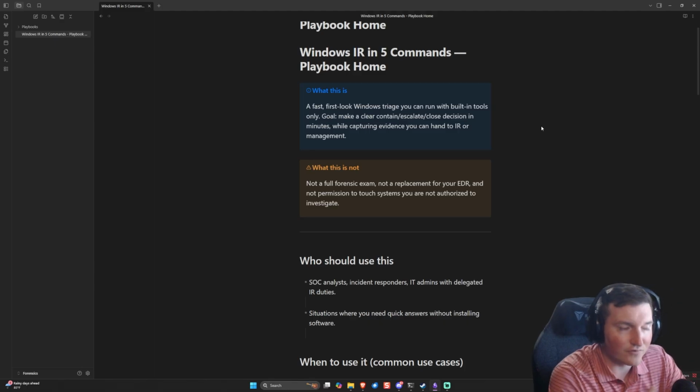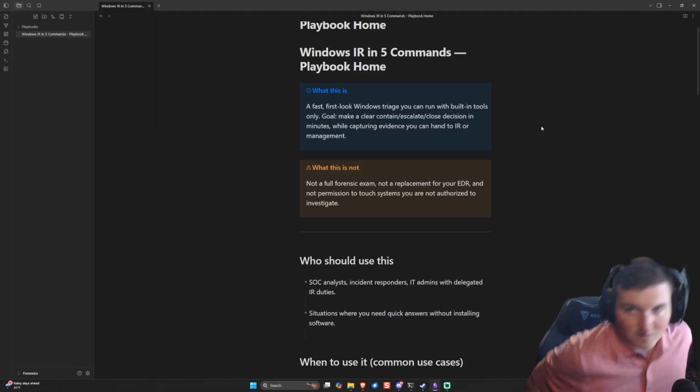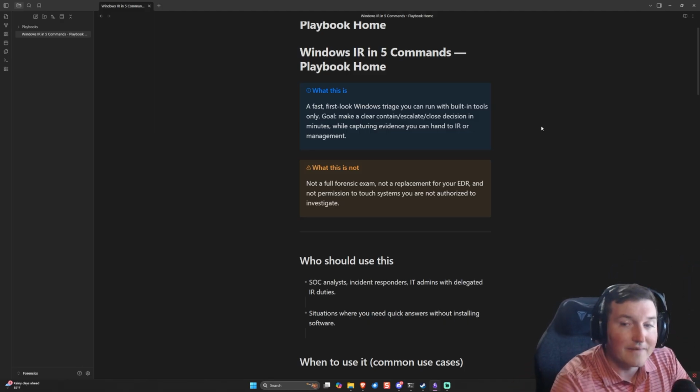This is not full forensics. I'm not pretending that I have the secret where you run 5 commands and all of a sudden you can do a full forensics investigation. That's not what I'm saying. I'm saying initial detection, okay?